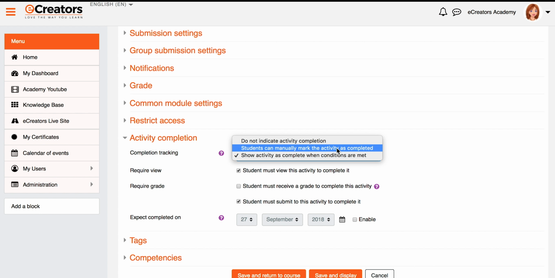So: do not indicate activity completion, let the student manually mark it, or mark it when conditions are met. If you do select when conditions are met, the options below will become available, and you can tick these as appropriate. The conditions that Moodle can track vary for each activity type. When we're doing activity completion on a resource type, the only thing we can do is require that the student must view it to complete it. A view is simply when the student clicks on it and opens that particular resource. It doesn't mean that they've read the entire thing or watched the video to the end, for example. It just means that they've clicked on it and viewed it.